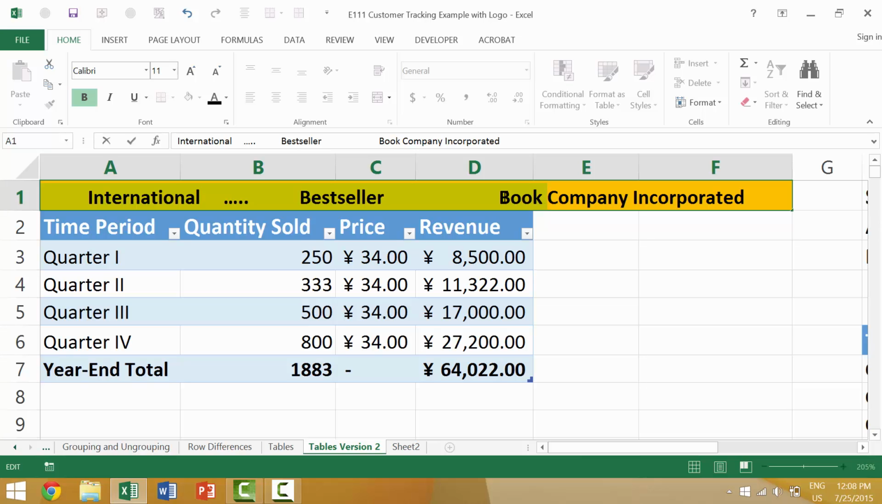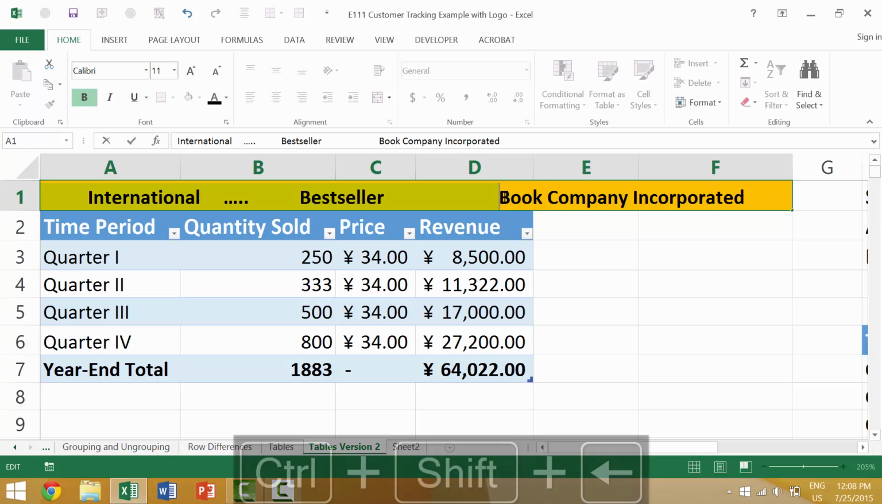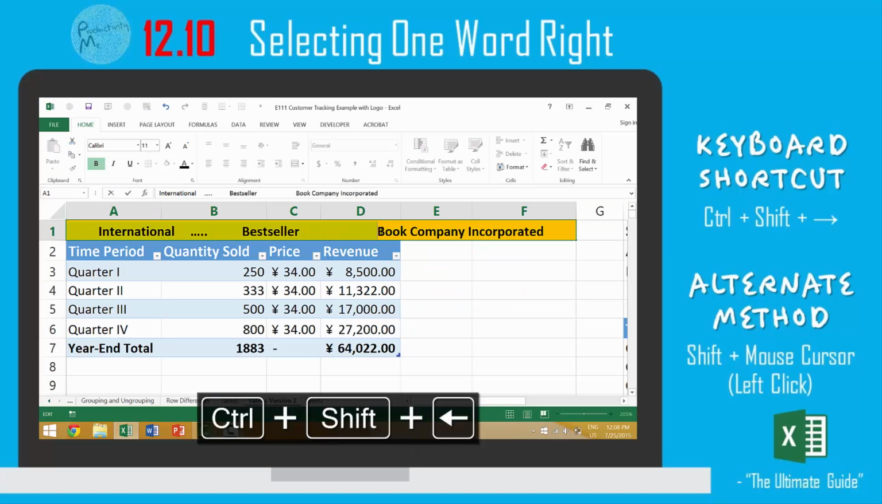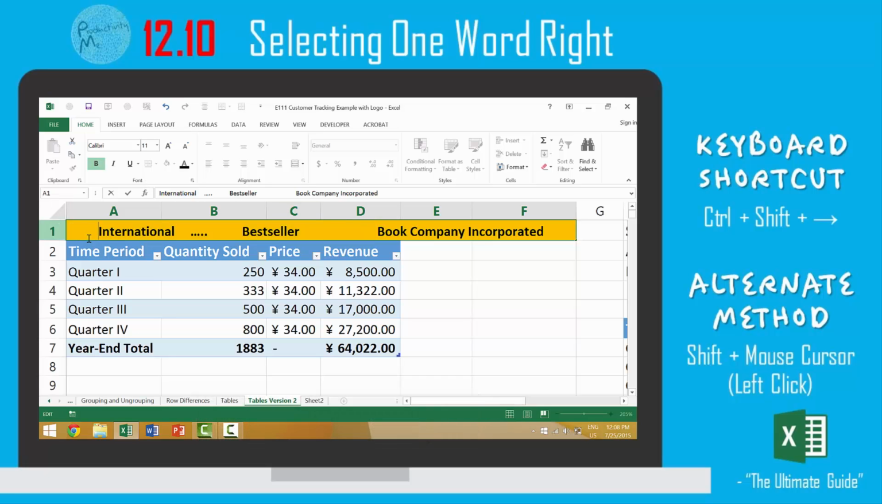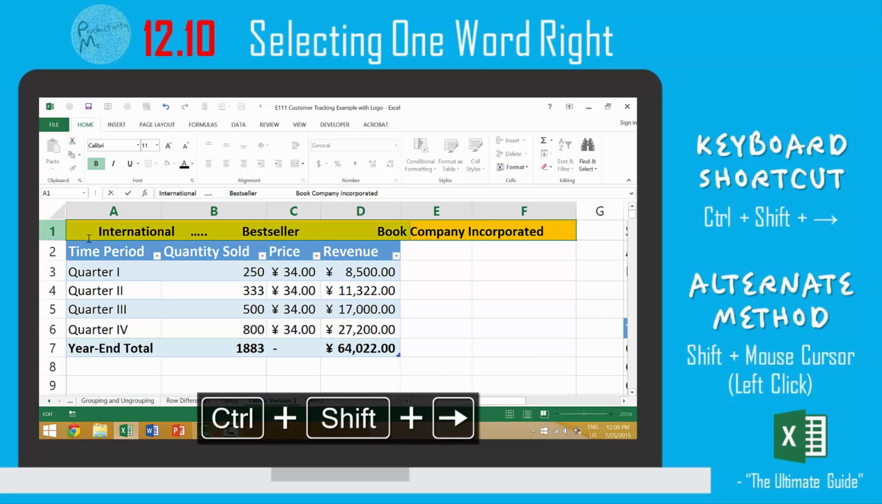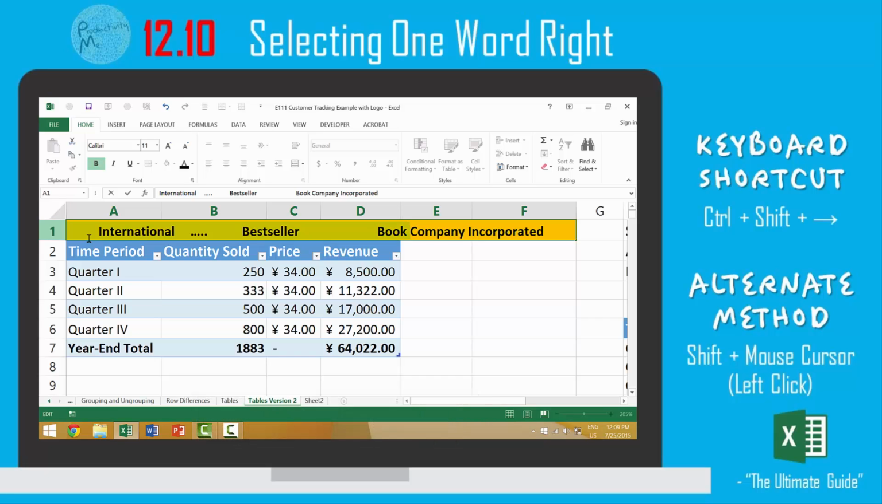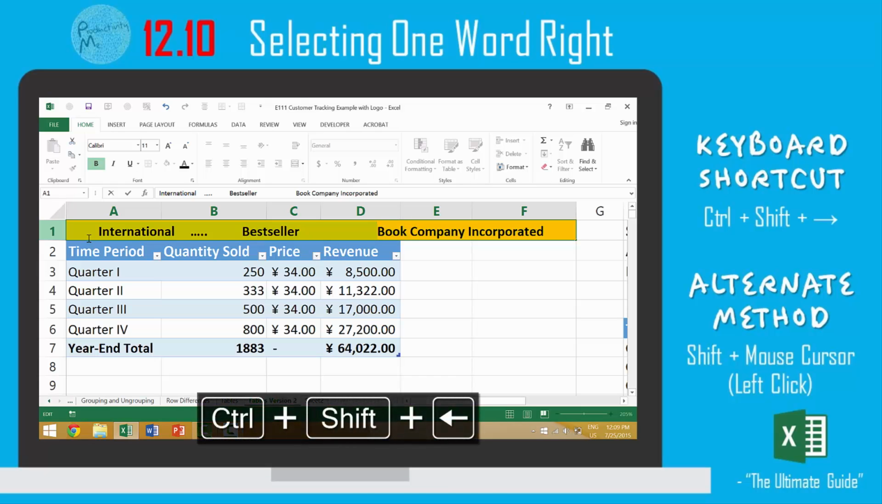If we wanted to deselect individual groups of characters, we can press Control Shift left arrow. The reason it would deselect it is because we started here and we moved right by pressing Control Shift right arrow. So thus, if we want to deselect a group of characters, we would press Control Shift and the arrow of the opposite direction. In this case, it would be Control Shift left arrow.